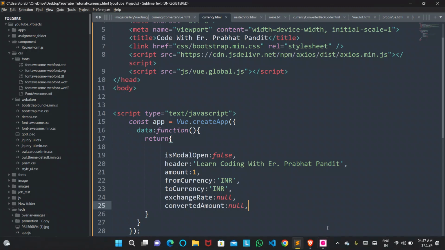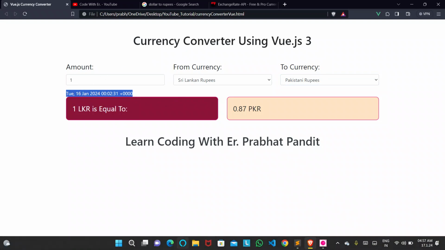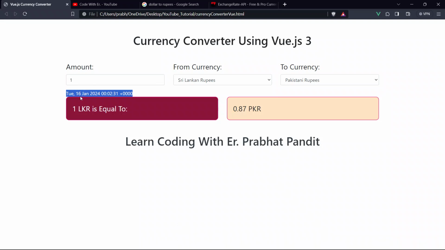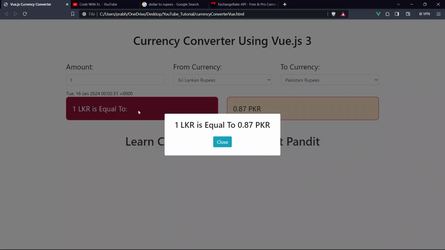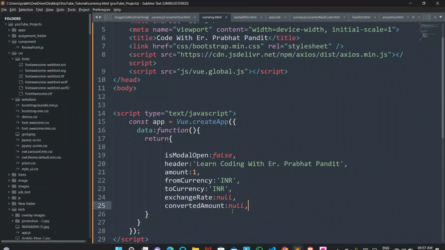You can see here, let me show you. I am showing the value of when this currency was updated. Last time it was updated on Tuesday 16th of Jan. Today is 17th of Jan, so it was updated yesterday only. So this value is very up to date. I will show you later on. Just create one more variable.